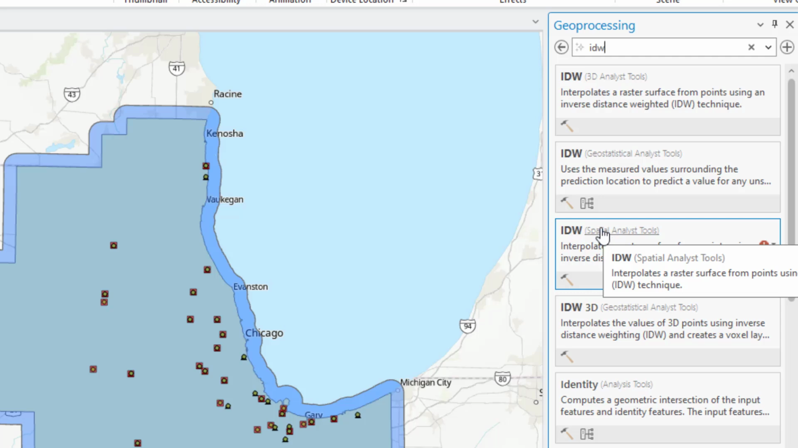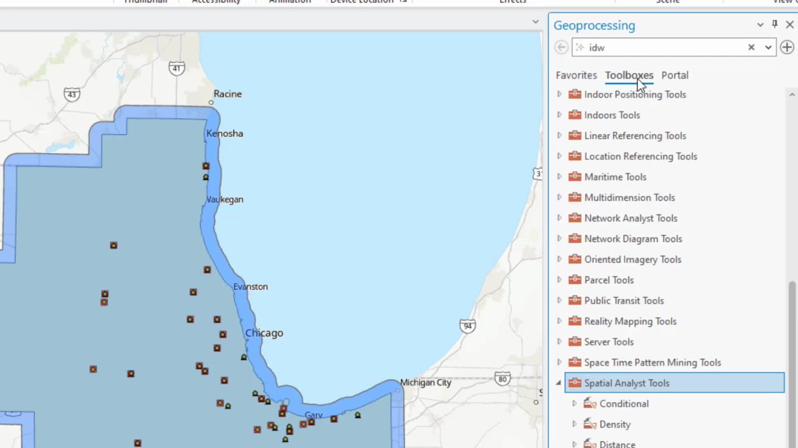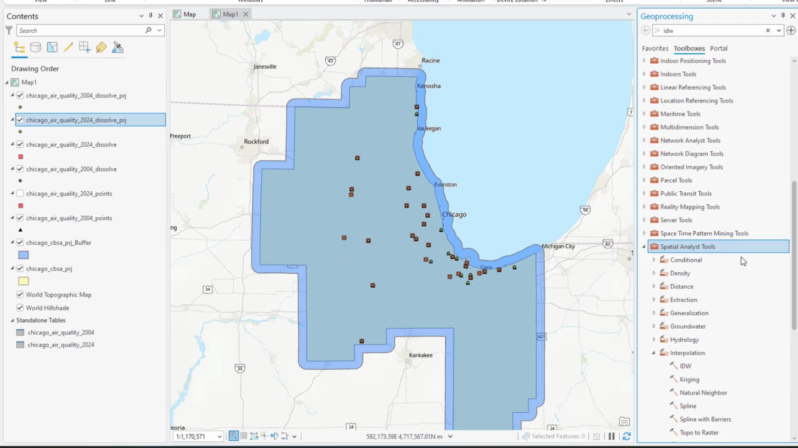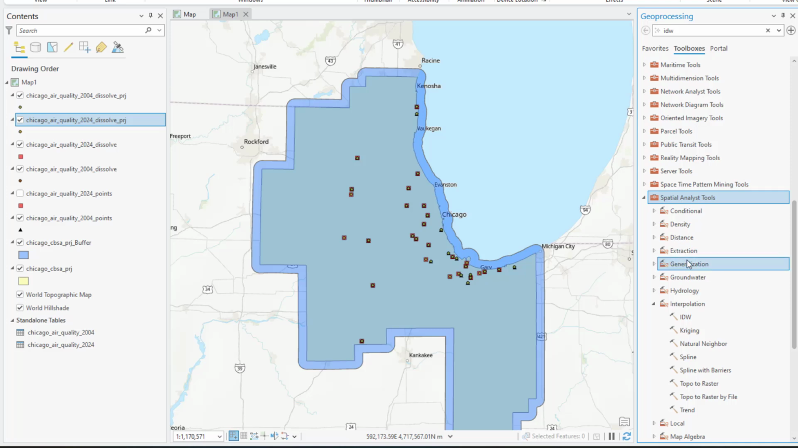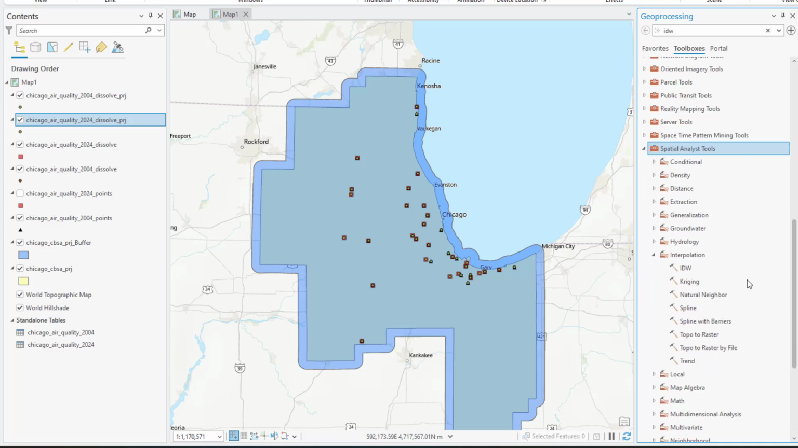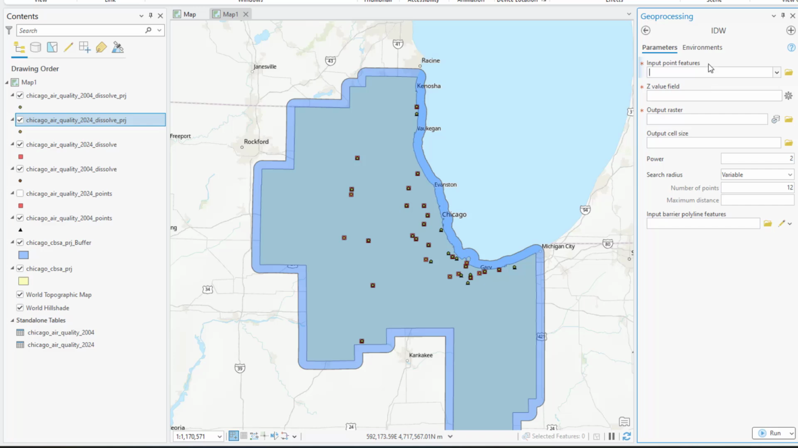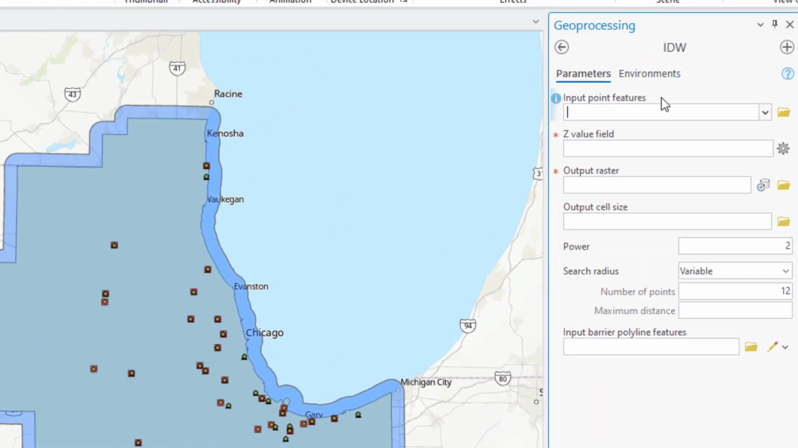As a beginner, I always recommend just going through toolboxes. You get to know the tools better. You can see what the toolboxes or other toolboxes are in each of the tool sets. And it also helps to avoid confusion if there are tools with similar or same names. So I clicked on that IDW.